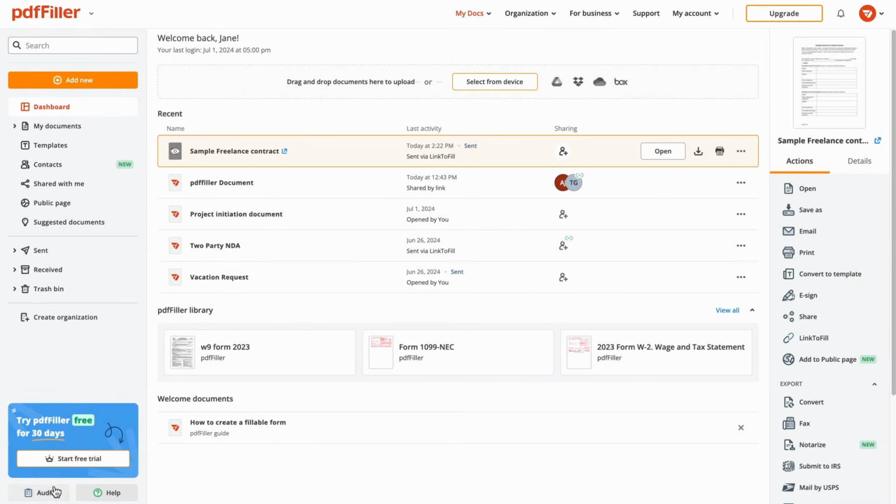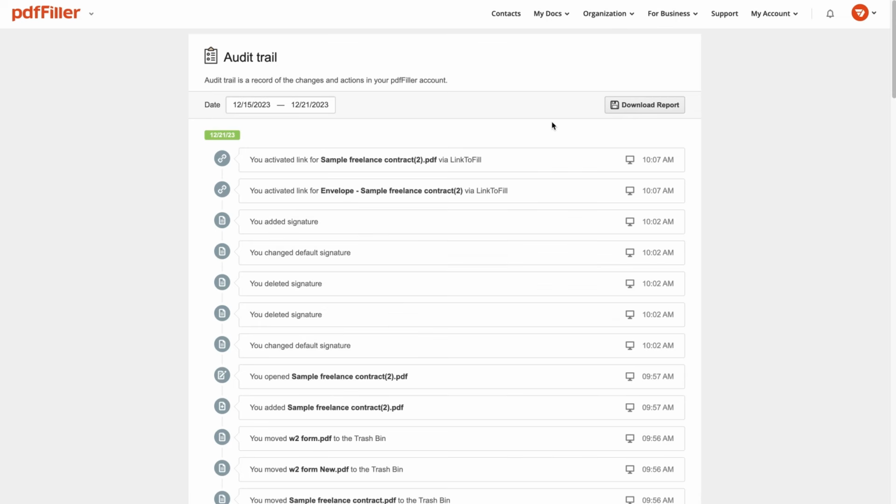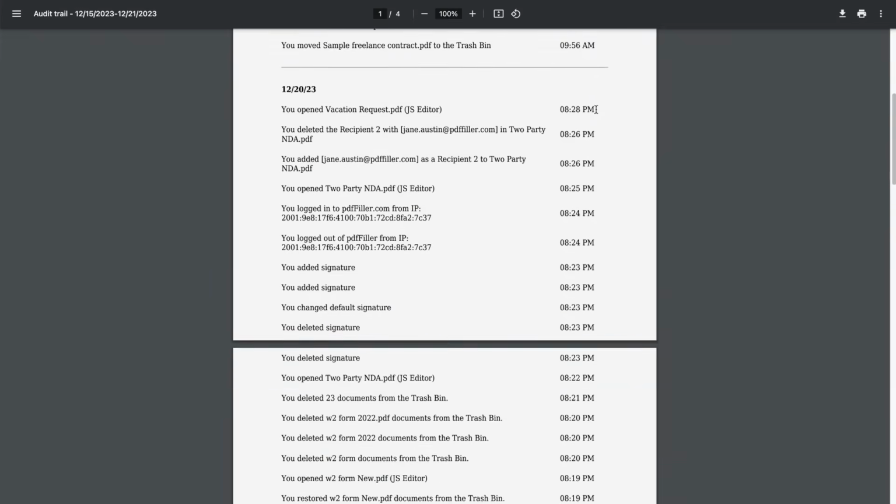Monitoring user activity and changes to your documents is possible with the Audit feature. It generates a comprehensive report for any given period, detailing all activities with timestamps.